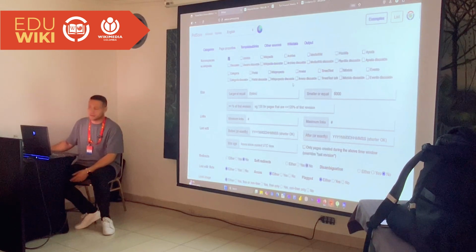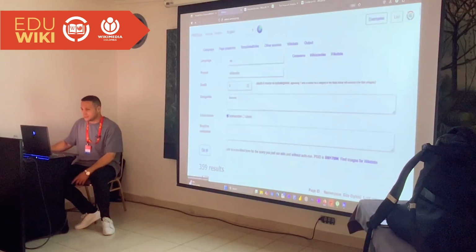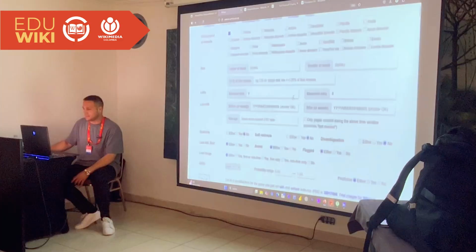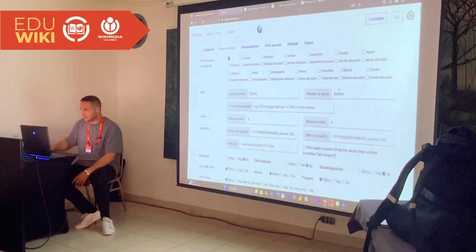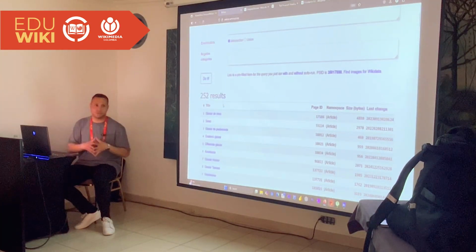And you can filter them by page properties. So for example, we are already filtering them. We should have deleted this. No, we have 359 articles. We were filtering them. Yeah. So let's filter the ones that are under 5,000 bytes, and now I'm having only 252.